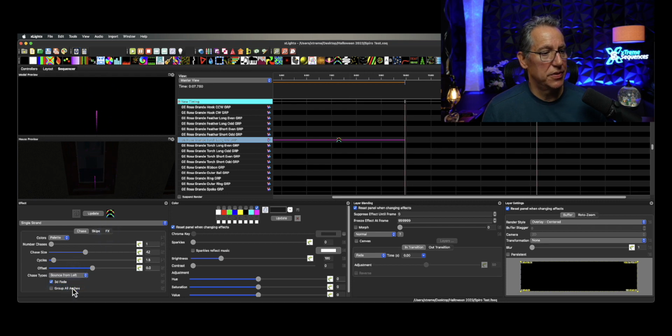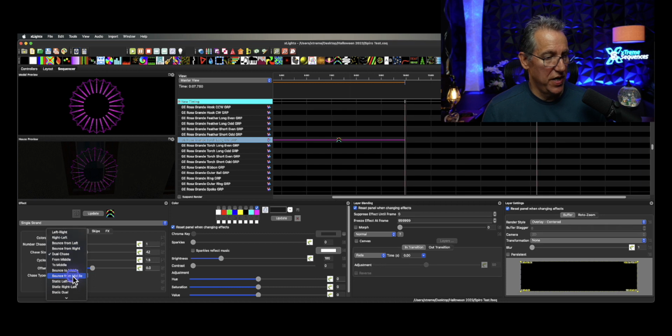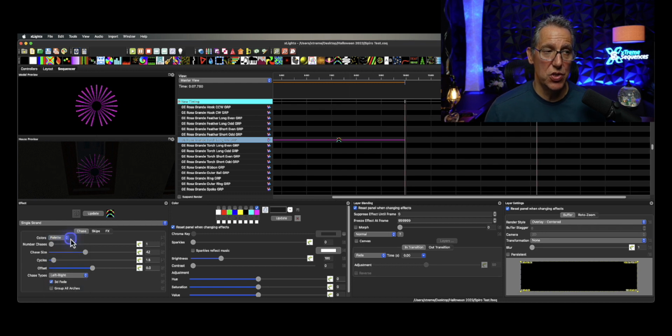And there it goes. But funny enough, if I do a double chase, it doesn't have a challenge. Or if I do bounce to middle or from middle, it doesn't have a challenge. But the moment, and this is what a lot of us will use as sequencers, we love this effect right here. And it does that.